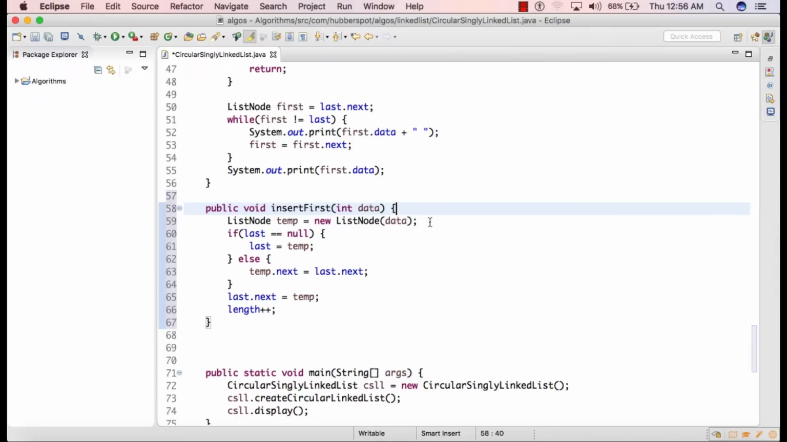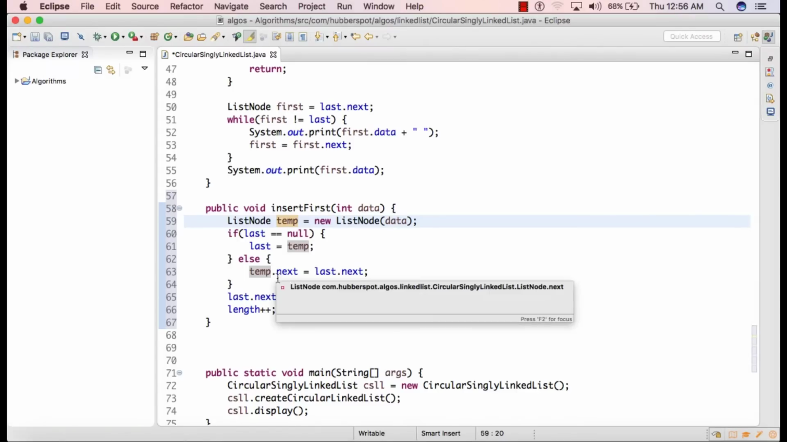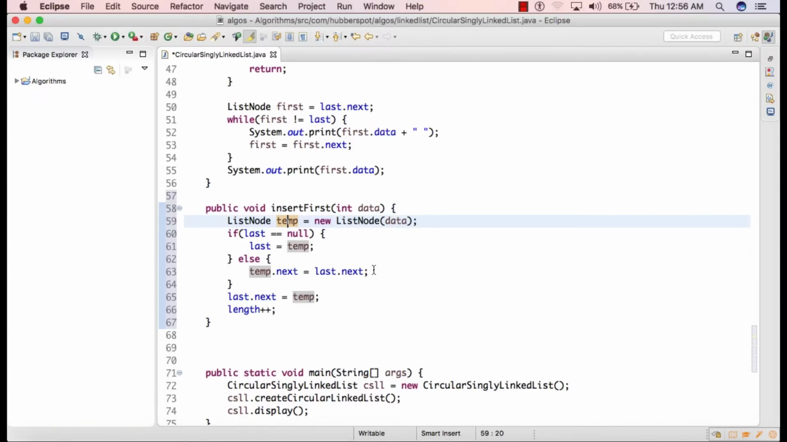So here we first create the list node, then we check whether the list is empty or not. If the circular singly linked list is empty, then we simply assign the value of this temporary node to last. And if the circular singly linked list is not empty, then we simply assign the value of last.next to temp.next, which we saw in the slide. And as the last step, we assign the value of temp to last.next, and then we increment the length by 1.